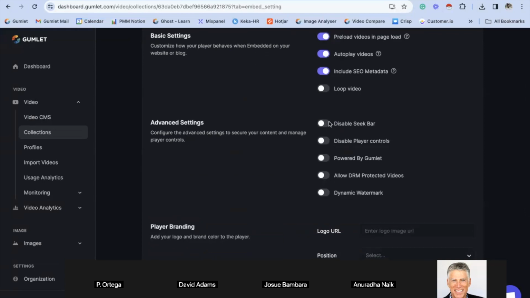As you can see, the first option here is disabling the seek bar. Now, that might sound a little tech heavy, since if I'm a layman and I don't have a lot of knowledge about video and video tech, I might not know what a seek bar is.